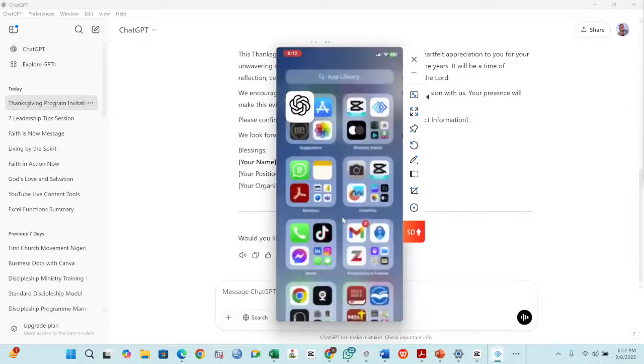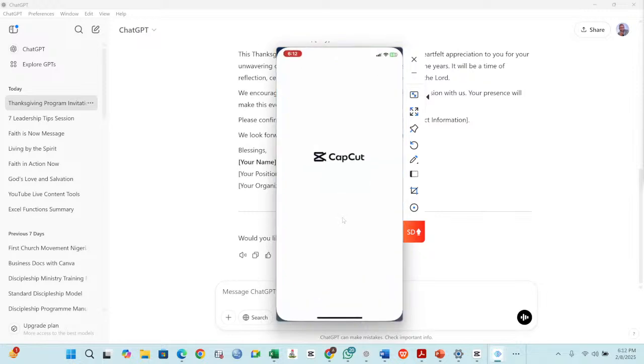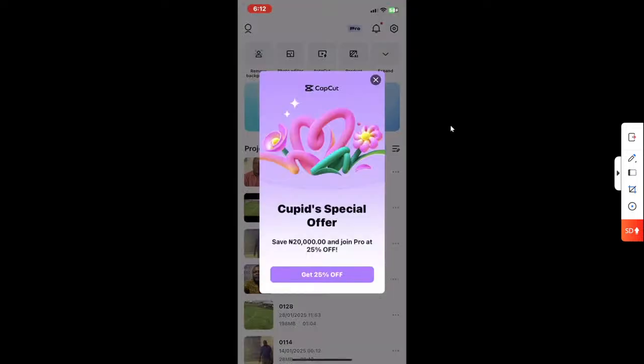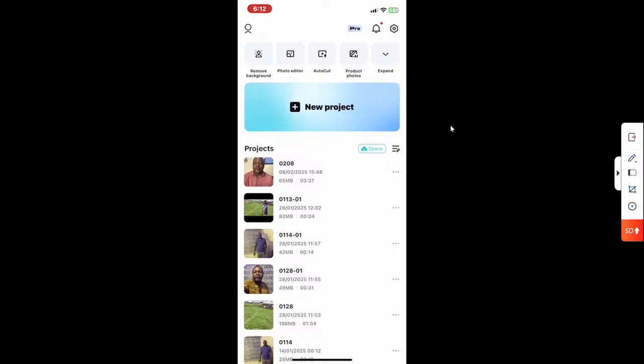Okay, so the next app that we want to look at is called CapCut. I'll start from the phone. CapCut is a video editing software. It's the simplest that most people use these days. I use it a lot, in fact, I find it more interesting. The only thing about CapCut is that it is data-driven, so you need internet to use it.